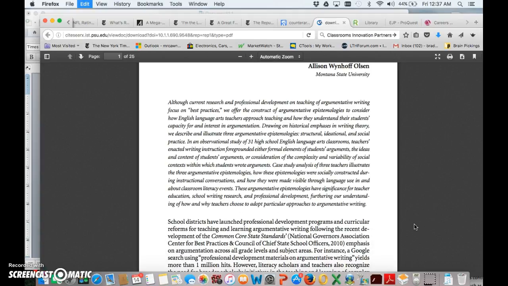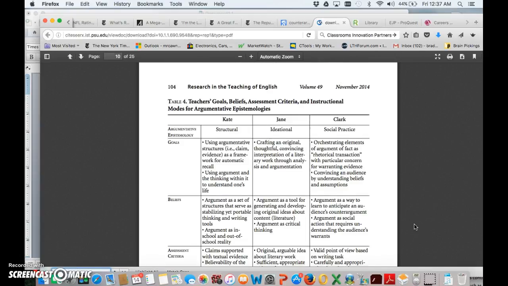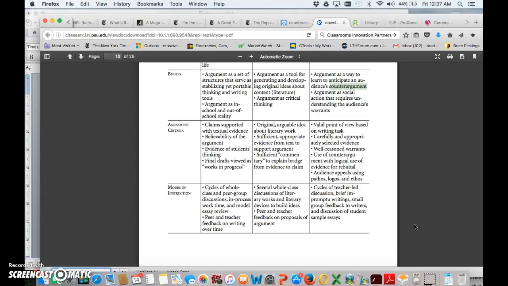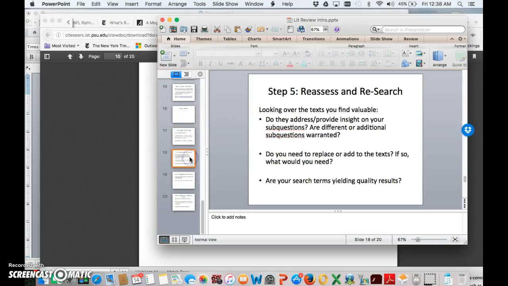So it may not be about counter argument in the way I want. So I might need to do something like run a search where I look for the word counter argument, right? And then see if it comes up. And then I also might want to search the beginning and the end to see what the main ideas are. Make sense? So what I'm telling you to do is decide whether you want to toss something, you want to search something, you want to scan it, i.e. just review it really quickly, or you want to save it. If you're not clear or certain, try skimming the intro and the discussion sections. This discussion is usually the second to last piece, just to see what the main ideas are, so you see if it's relevant.